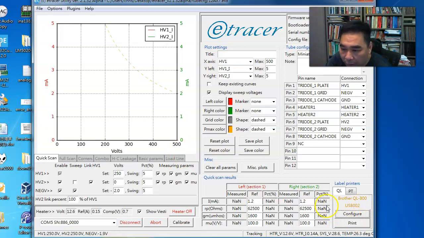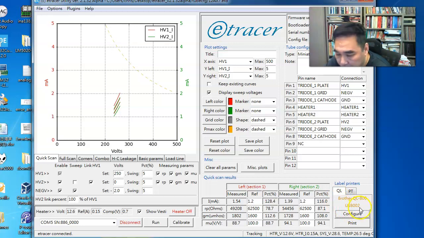Okay. And once you configure your printer, you can see the name of the printer is shown here, and the port of the printer is shown here. So here we can see USB002, which means this device is connected to the PC by a USB connector. Okay, so it's very easy. We can now just hit print. Okay, and the label is printed here.